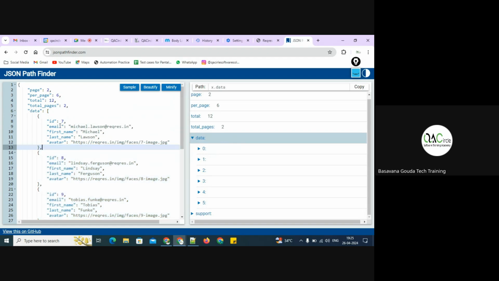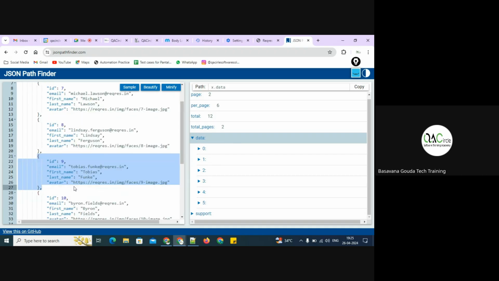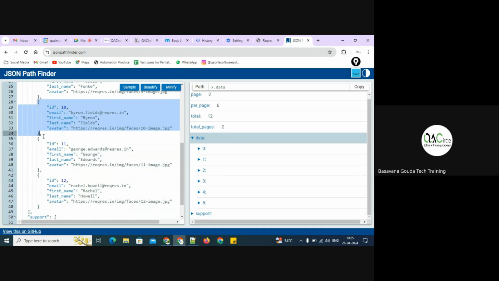Index 0 means first one. Index 1 means second one. Sorry, index 2 means third one. And index 3 means fourth one. Index 4 means this is fifth one. Index 5 means this is sixth one, last one.